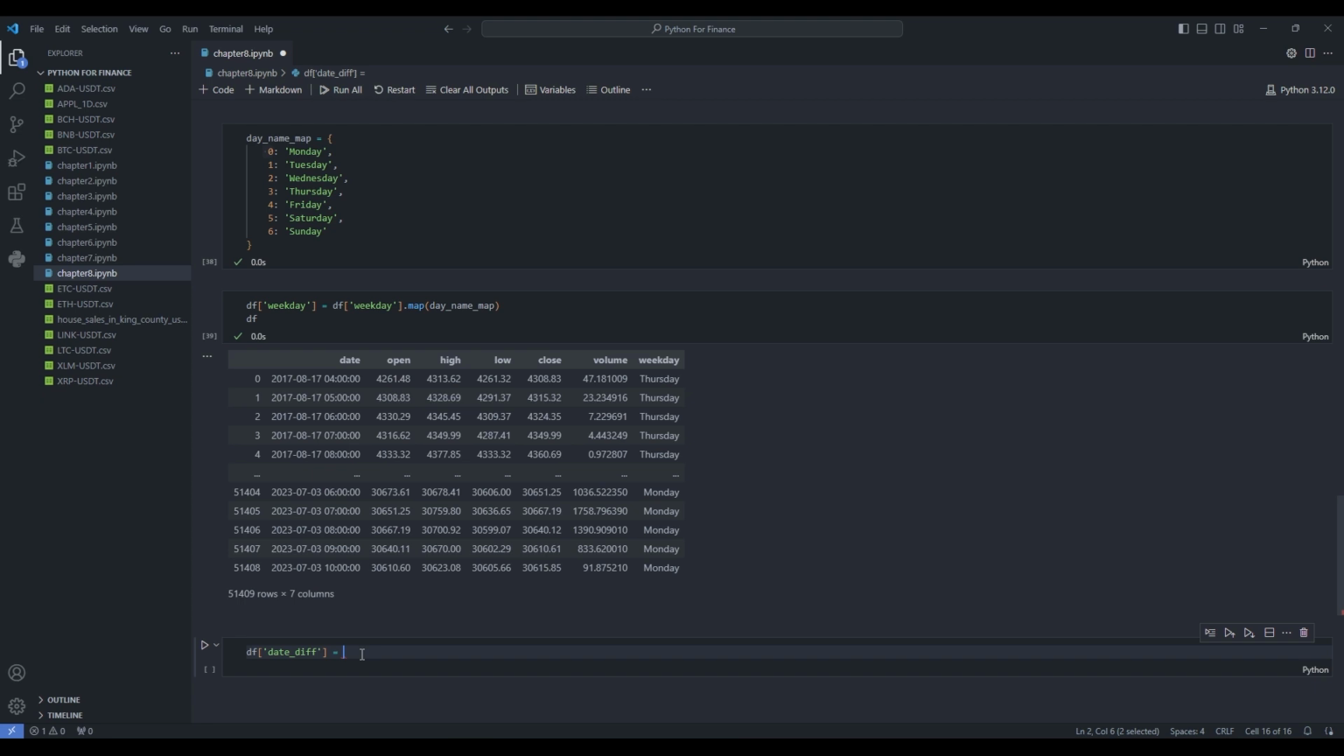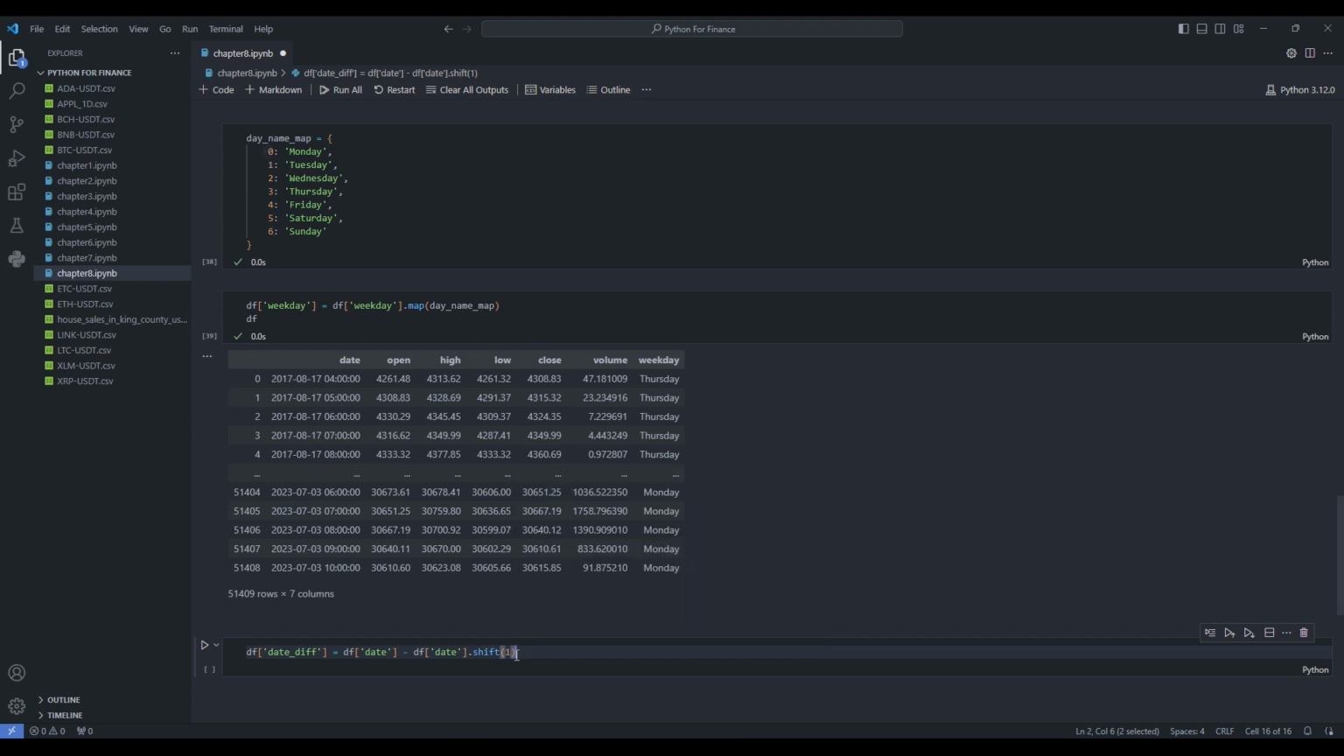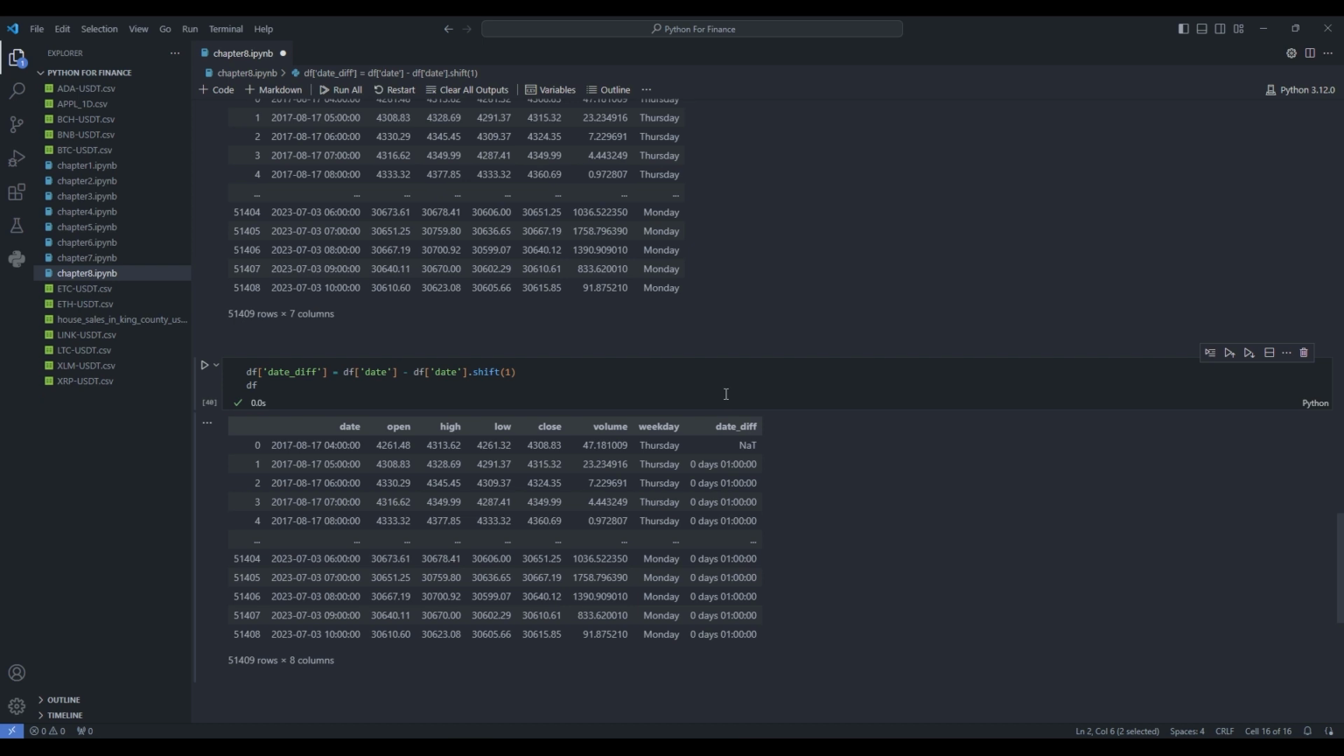To do that, I have to take the column date, from which I will subtract the same column date. But what I need to do is shift these dates, and for that I'll simply use the shift method. So shift, and I want to shift by 1. I'm taking the column date, then subtracting the same column date shifted by 1 step, and so the result will give us exactly what we're looking for. Let me show you. You can see that here we have our new column, date diff.